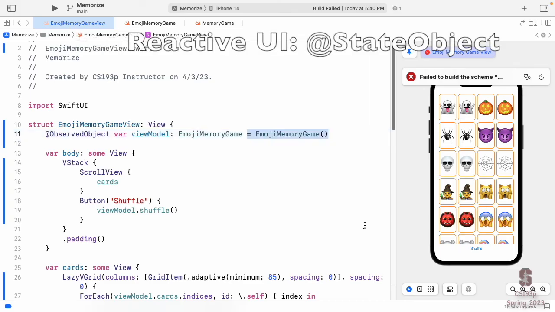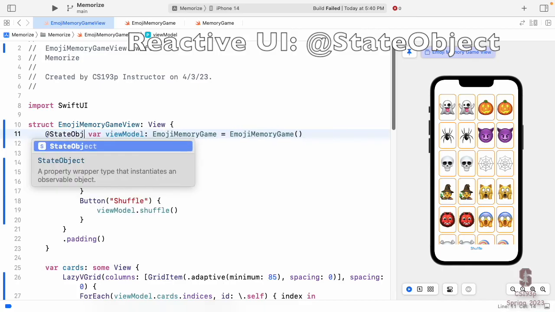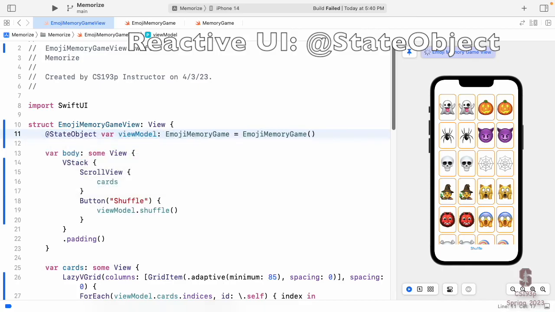If you really feel like you had to do that, you can use a different one here called state object. Remember we had @ state? This is @ state object. But this is really not that much better than just doing @ state and your model because it's only inside this view. So you could never share this view model with any other view because this is @ state, an object because it's a class, inside your view. So you wouldn't do that.